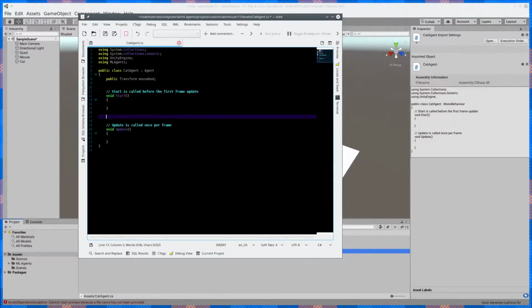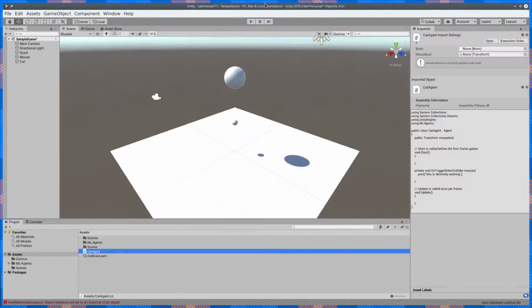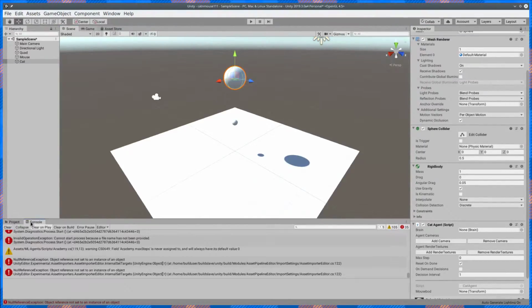The other thing we're going to do is implement private, what the hell is it called? Private void OnTriggerEnter, Collider mouse. Just assuming it works. Print. This is definitely working. This is the thing that has been failing on me randomly. There is a GitHub error about it, so if you come across it, go check out the GitHub. Personally, if you come across it, just give up, start over. I couldn't get it to fix. If you can get it to fix, please tell me how, because the amount of projects I've had to start over is too many.